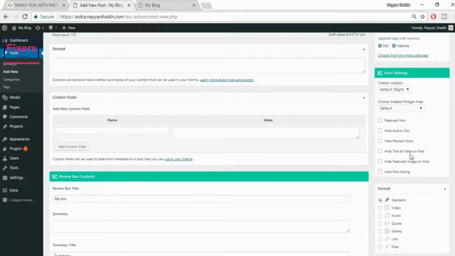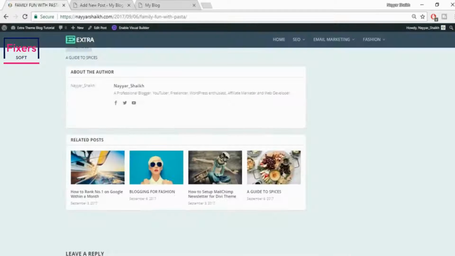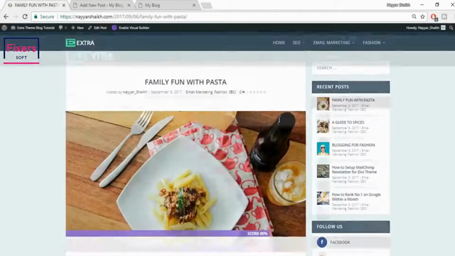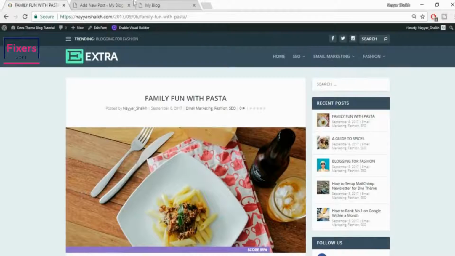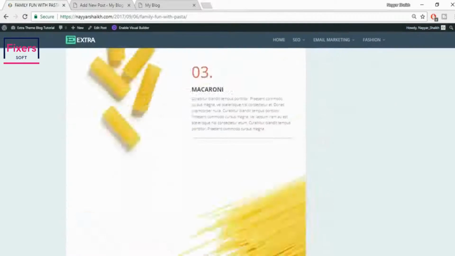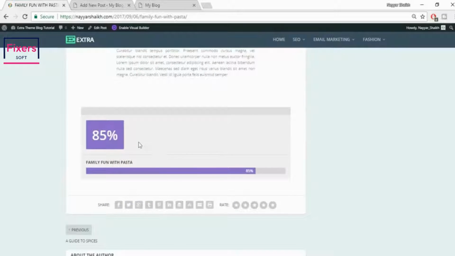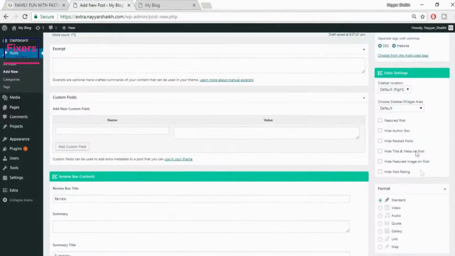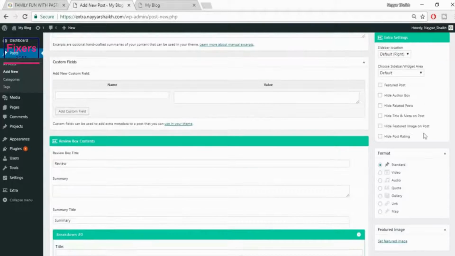Obviously, you can hide the title and meta on the post. Let's see the title. This is the title. You can hide this title if you want. Hide post rating: if you saw at the bottom, there was some rating. You can hide this also. So basically, if you want to hide something, you can hide it.